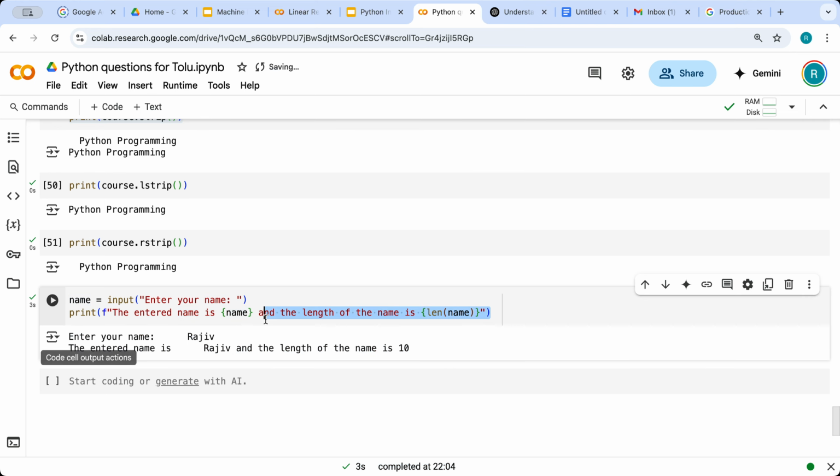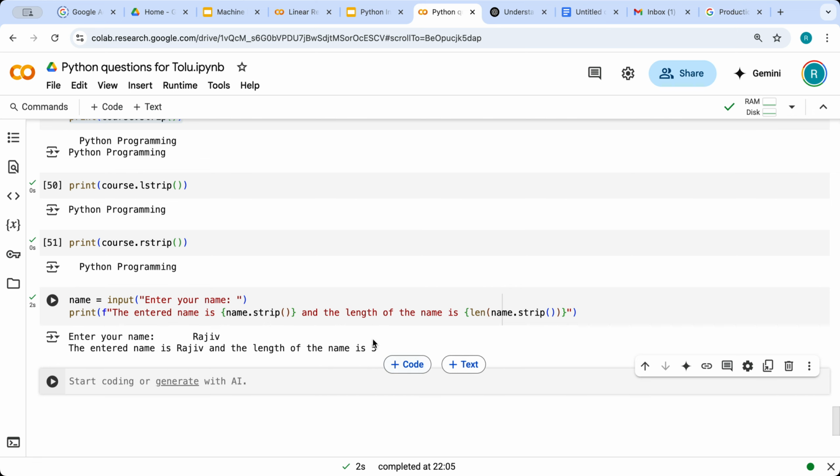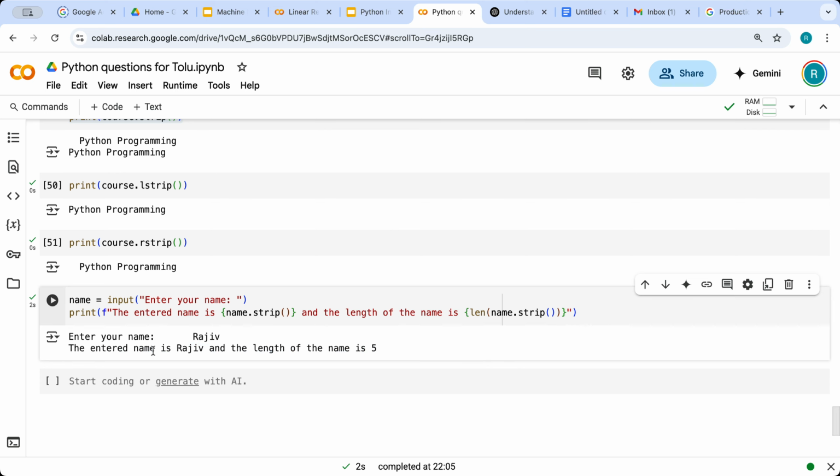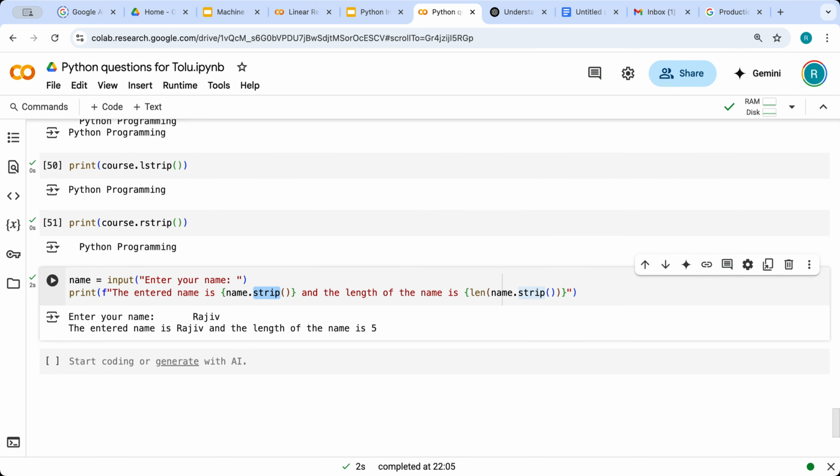So for that, what we have to do is, after the name, I'm going to add dot strip, and here dot strip. Now I use the strip, which reduces the spaces even if I enter them. Now let's enter Rajiv, there it goes. So this is how you can create forms by using the strip function, which helps us remove the unwanted spaces.